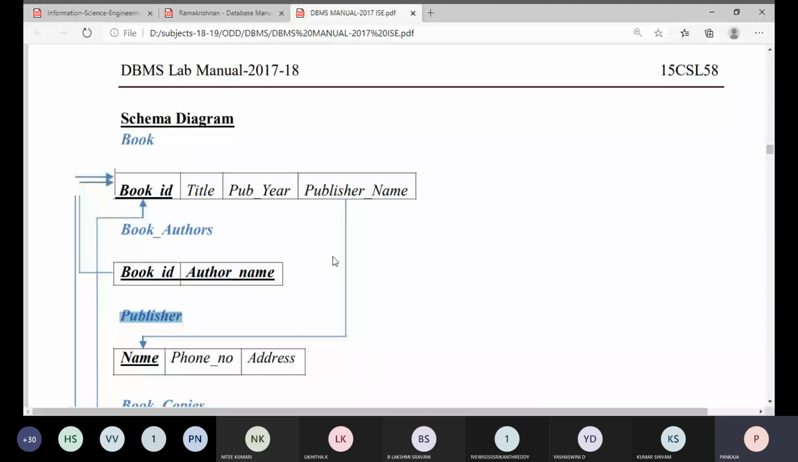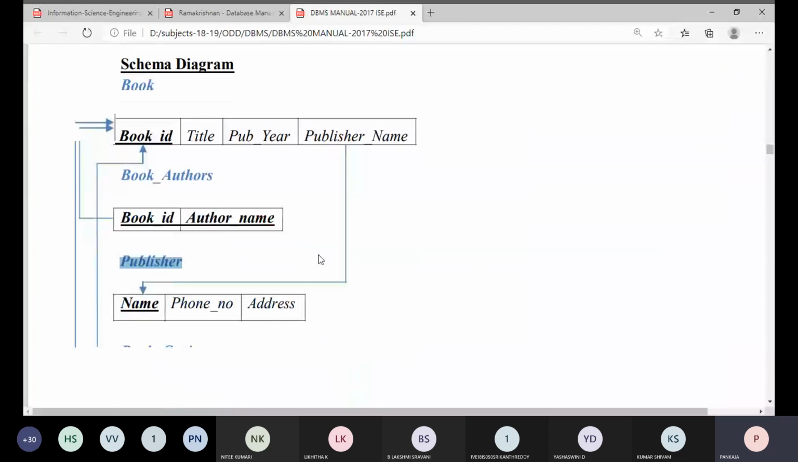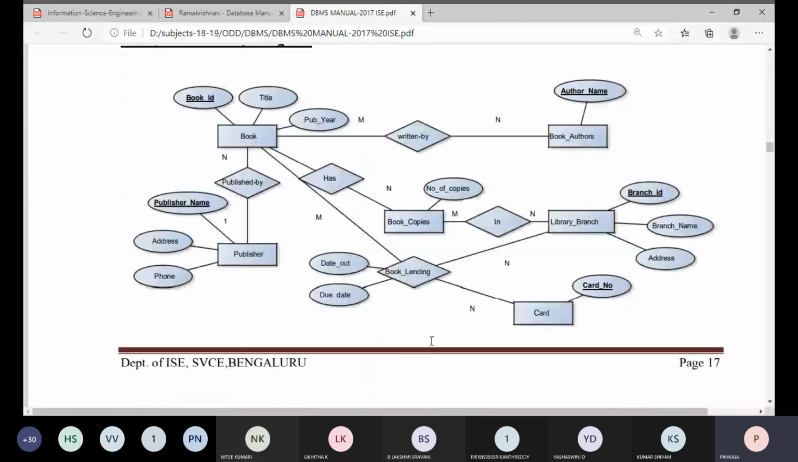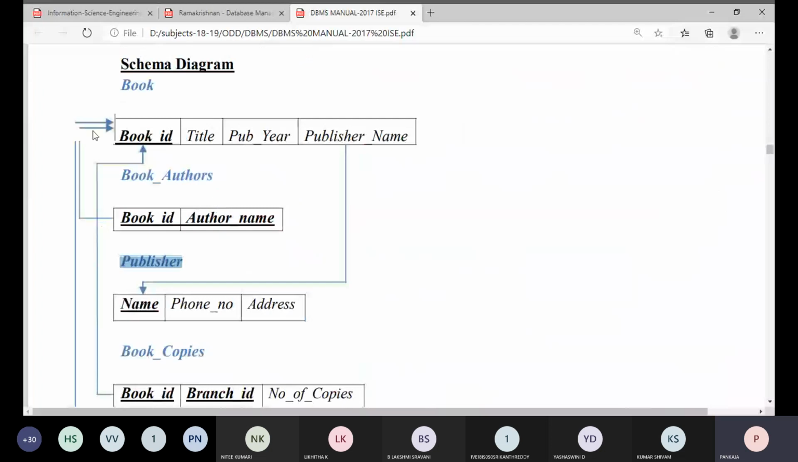Is it clear? I can apply a join operation, or whatever operation you want, with respect to book and publisher, because I have referred to this particular attribute as a foreign key. Like that, you can go with the next, book authors. I have only one attribute, book authors. Only one attribute. In addition to that, I am taking this ID, that is book ID. Together we refer to them as the primary key for book authors.